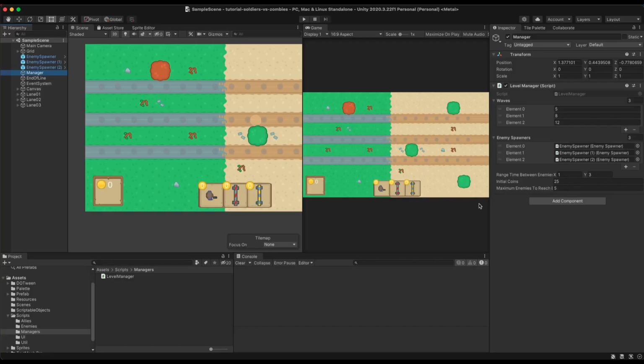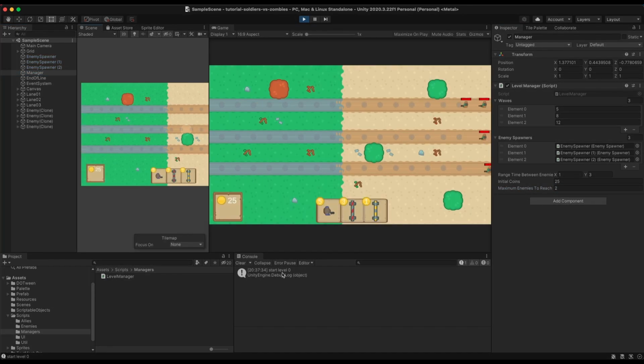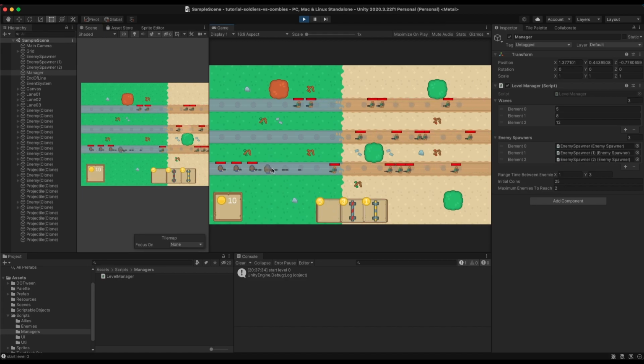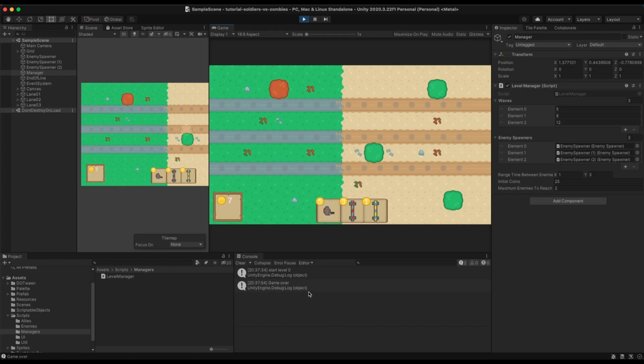So now in our manager, we have this new field called maximum enemies to reach the end line. It's 5. Let's set this to 2 and play. So we start level 0. The enemies are coming. I'm just going to add a few allies here because there are 2 enemies on the first road about to reach the end line. When both reach it, we should see the game over in the console log and then all enemies, allies and projectiles removed from the game scene.